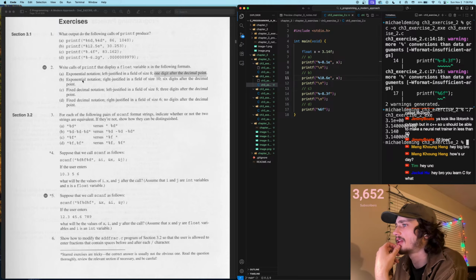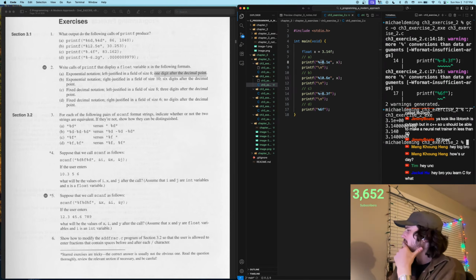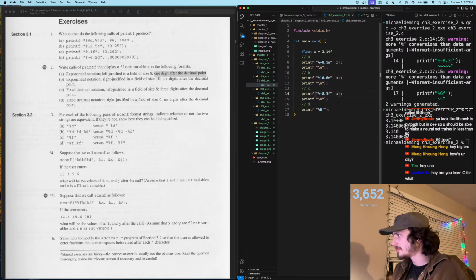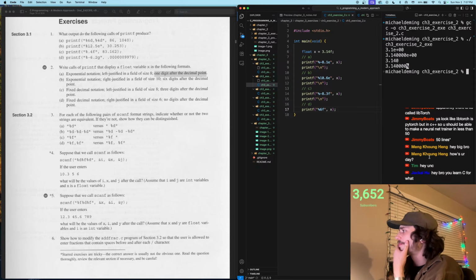So this second one it doesn't like, right? No, it doesn't like our first one, which is this guy here, which is left justified in a field size of 8. One digit after decimal point, exponential notation. So why are we getting these? Oh, I have no argument, you dum-dum. Come on, man. Okay, let's try this again. There we go.